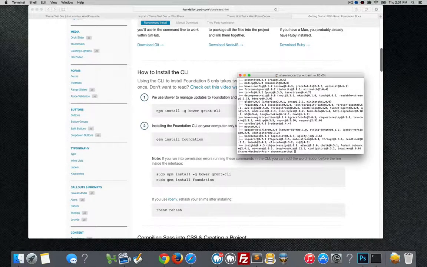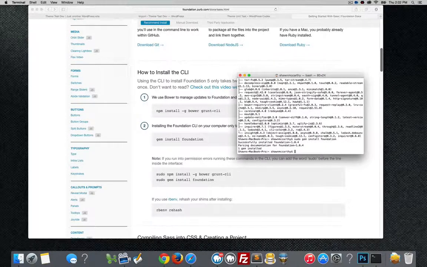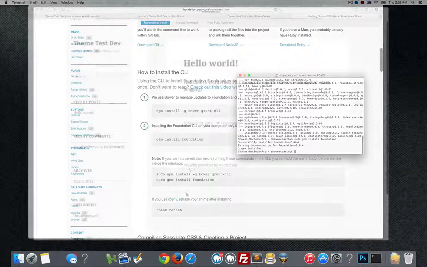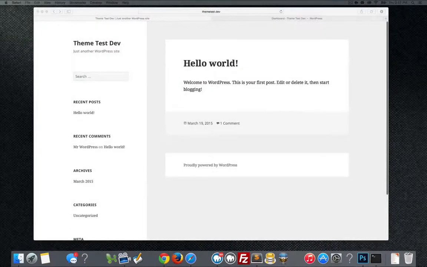Then we go on to the next command, which is gem install foundation. And I'm just going to go ahead and use sudo. That's going to allow us to run all of these commands. So I'm going to type in sudo gem install foundation. Okay, then that's going to download a bunch of stuff, and we can see that there was one gem installed, which is our foundation gem. Okay, we now have our development environment set up for building WordPress themes.